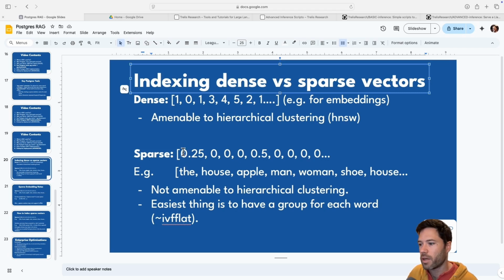Now, a sparse embedding looks more like this. You'll only have a few non-zero entries. An example might be, let's say you have a dictionary: the, house, apple, man, woman, shoe, house. But for your given document, you only have the word "the", and here's a statistic for "the", like maybe the inverse frequency. But you don't have the words house, apple, or man, but you do have the word woman. You don't have the words shoe, house, etc. So that's why the entries are often sparse when you're looking at keyword statistics.